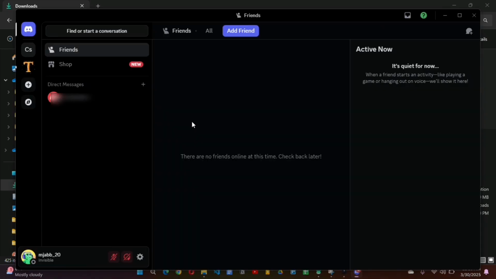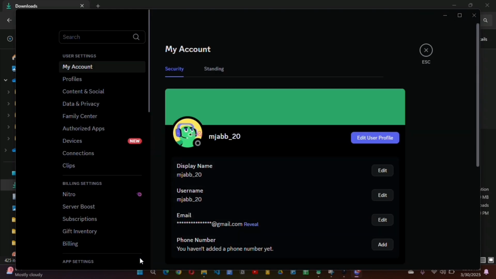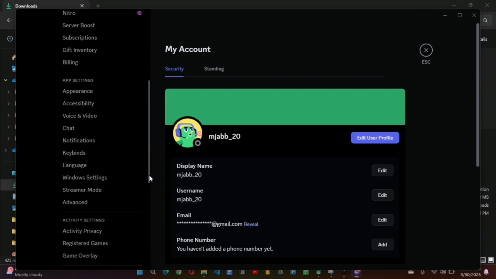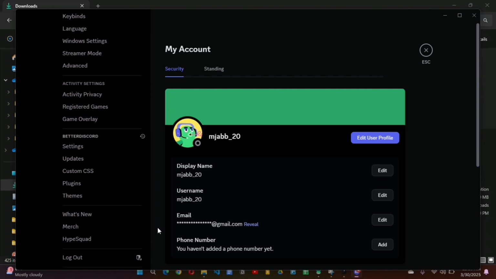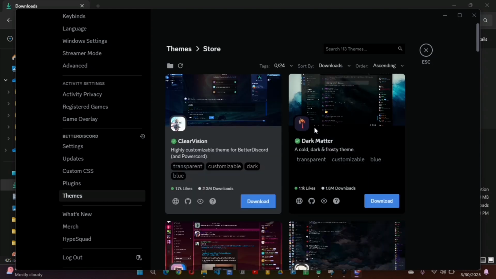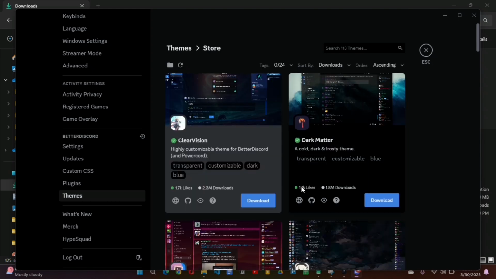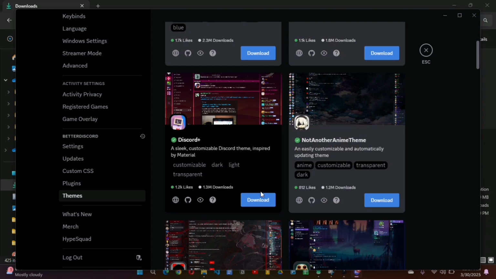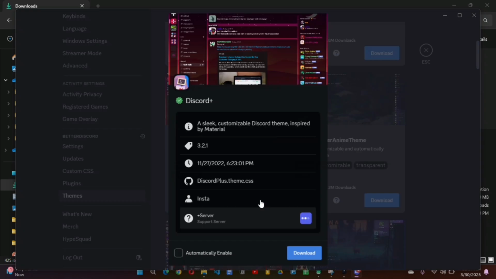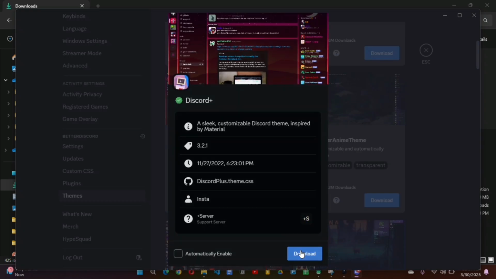Now, we are redirected into the Discord application. Click User Settings and find the BetterDiscord option. Select Themes and browse a theme you want. So I have here, let's say this one, and select or click Download.